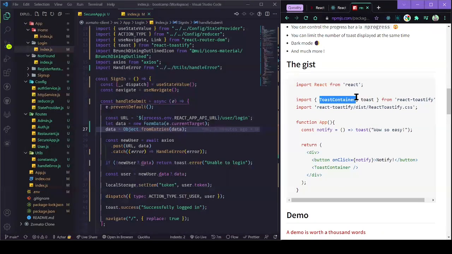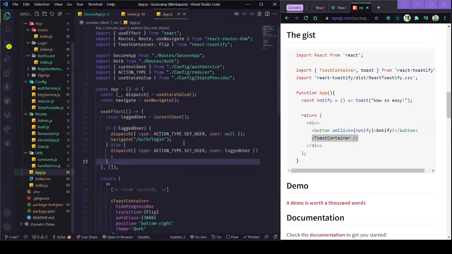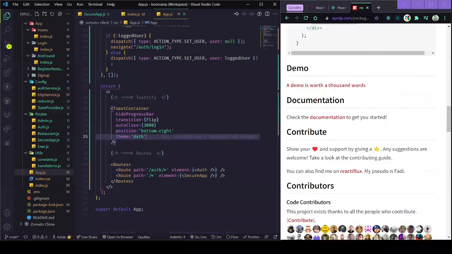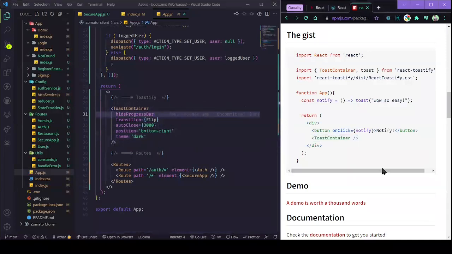The ToastContainer needs to be on the application itself. It's a simple component that we need to add. And of course, if you want to modify something, you can add properties. So we have added that in our application right here. I have added a few customizations: the progress bar should be hidden, transition should be flip, auto close 3 seconds, position bottom right, and theme dark. That's all. You can go through the documentation, of course, and understand what these are. It's just to make it a bit prettier, but this is not the motive of our code.